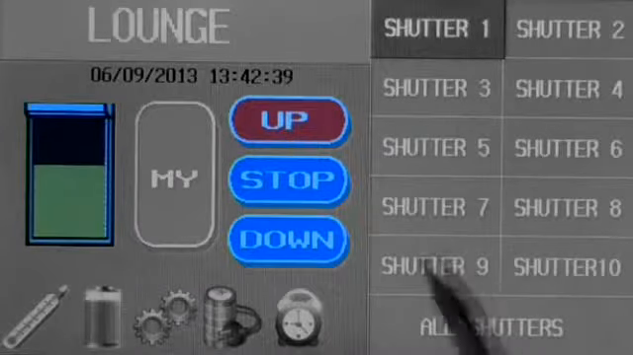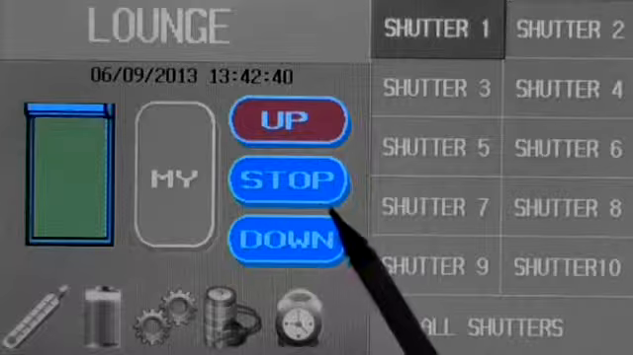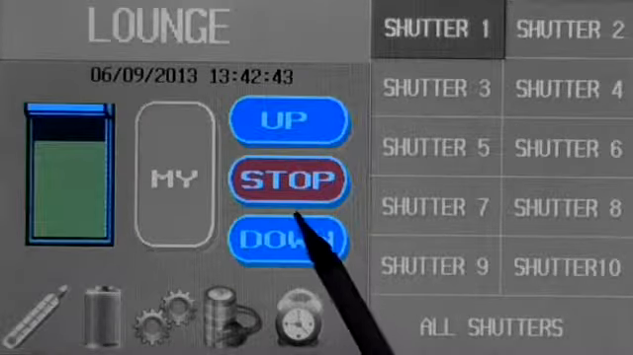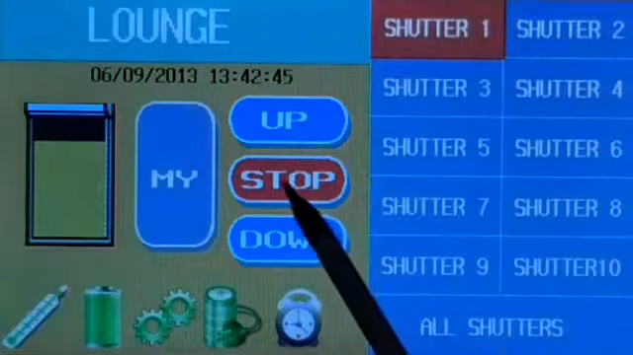I am pressing the up button at shutter 1. The window shows that it is rising. I am pressing the stop button at shutter 1. When stopped, you can see the position is higher than before.